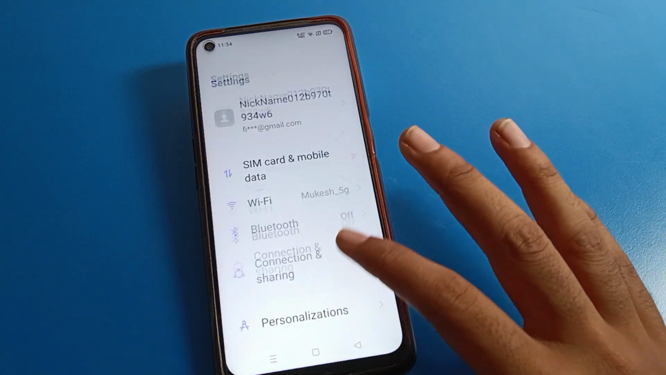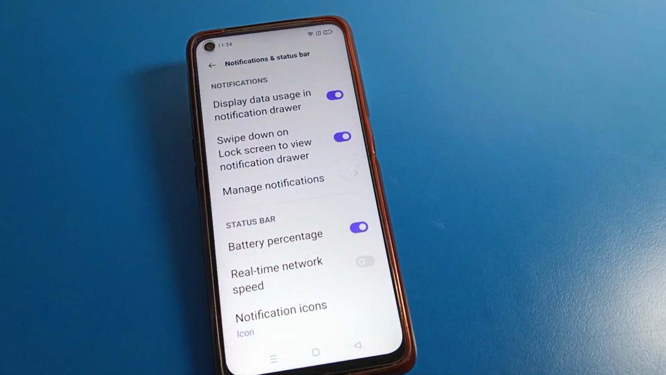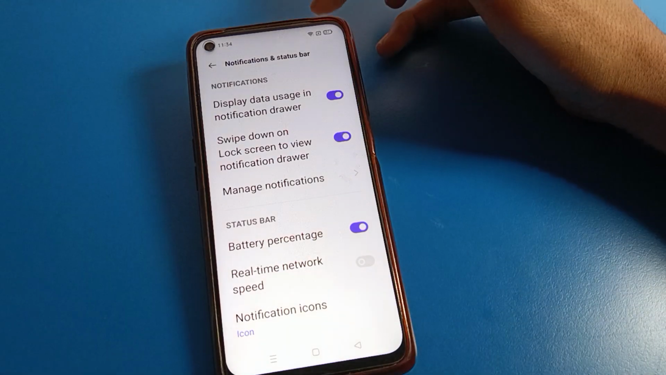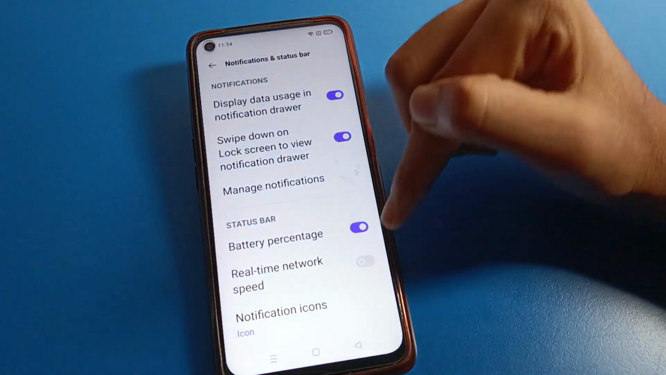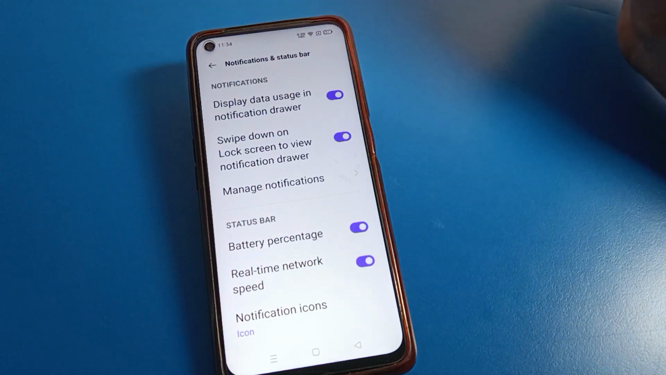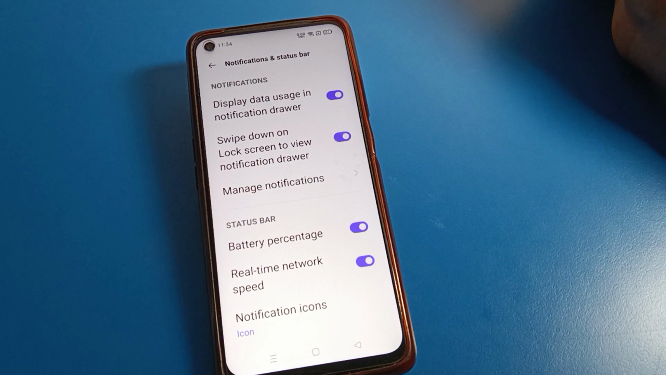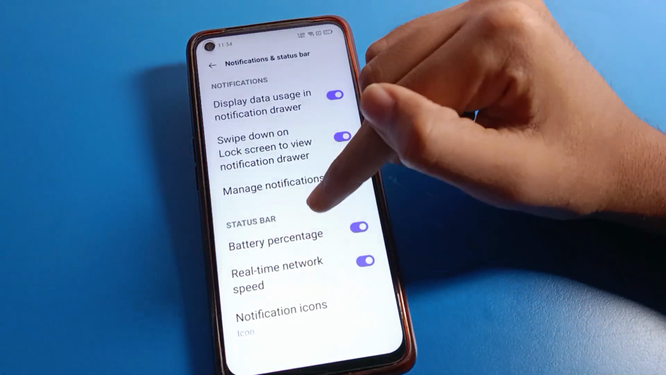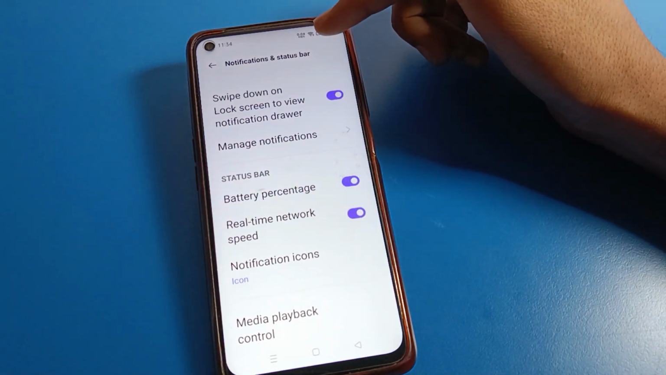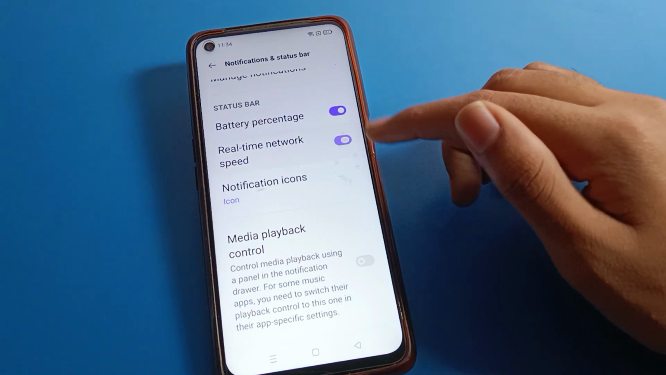And friends, if you turn off your real-time network speed, we cannot check Wi-Fi network speed and mobile network speed. If you want to check, click here, and your network speed will show on your status bar, and you can check your Wi-Fi network speed and your mobile network speed. So I hope friends you understood how to turn on and use real-time network speed. Friends, if you don't want to use your real-time network speed, you can turn it off from here.